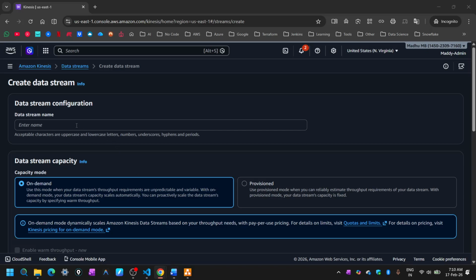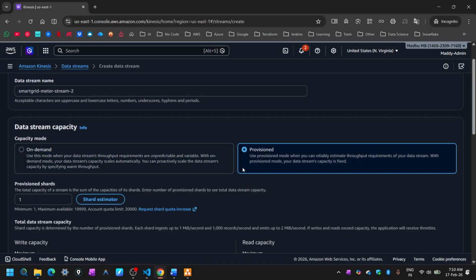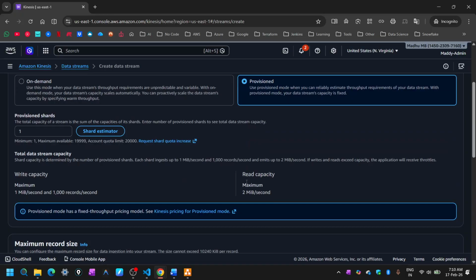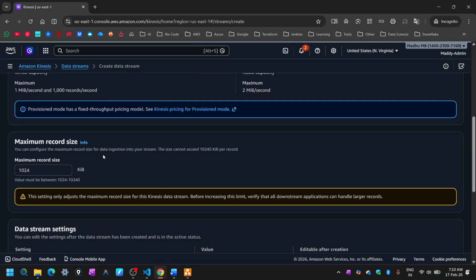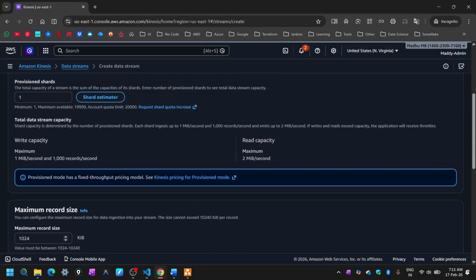So let's configure. I will make it as the 2. Let's do the provisioning mode. So we will be using one shard because we have a very small workload, correct? And 1 MB should be okay for us.